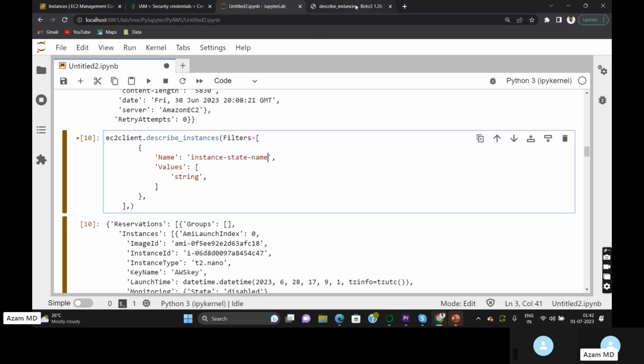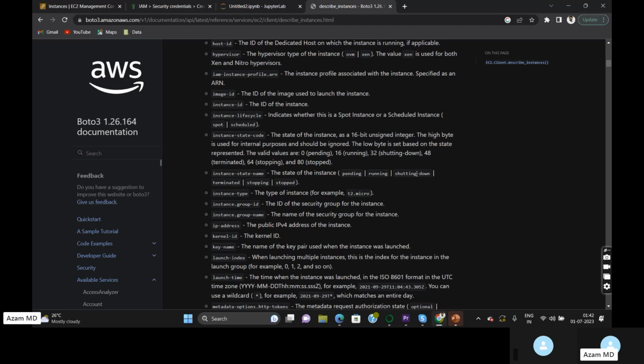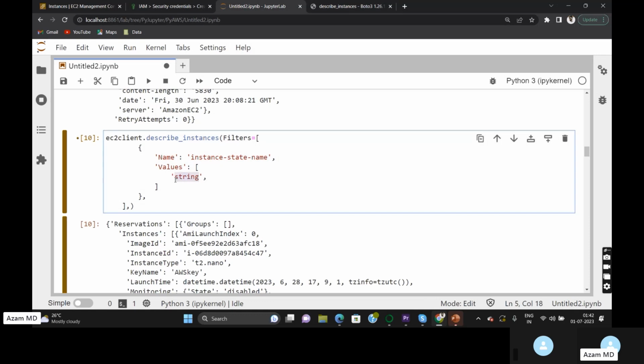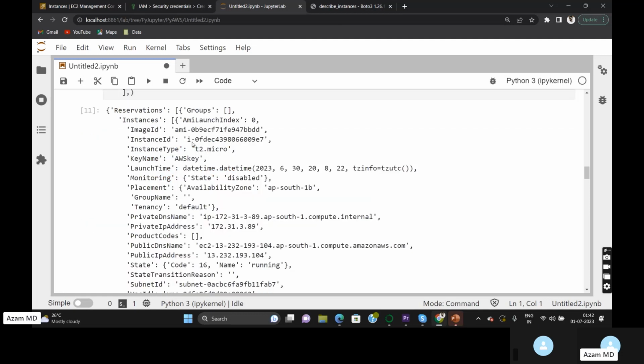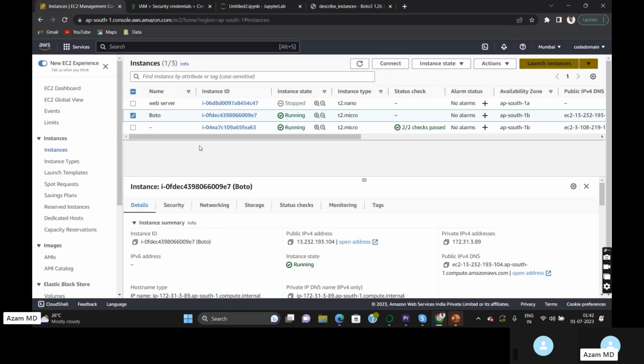And for value, you can see here what the values are: pending, running, shutting-down, terminated, stopping and stopped. So I'm going to use running. You just have to copy from here, because if you put different letters, like a capital R, it won't work, because Python is a case sensitive language. Let's run it. You can verify the instance, like E7, right? So let's verify E7. Now you can see E7 is running. So I have verified only one.